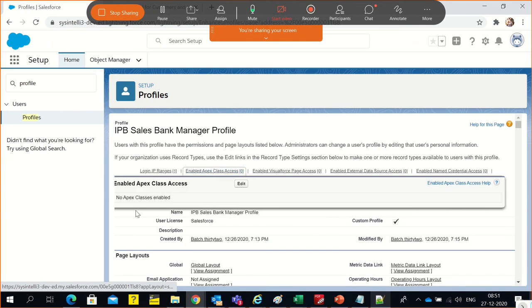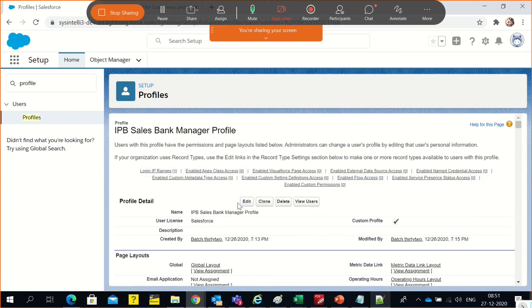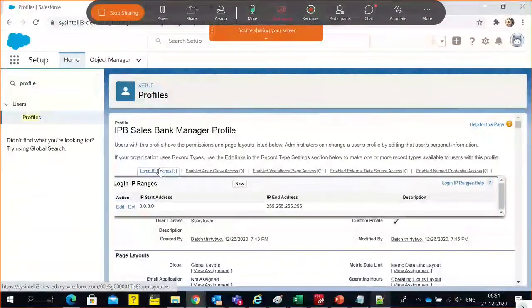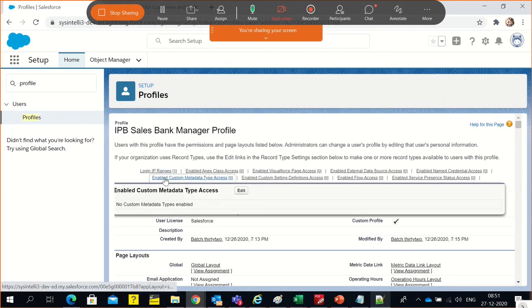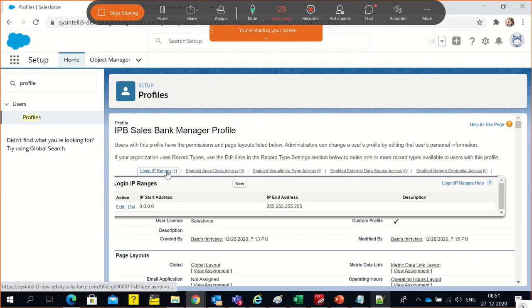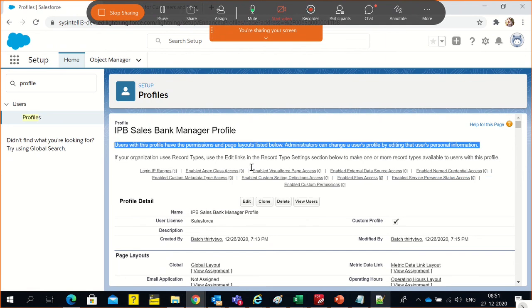So I'll go to the profile. Anyway, it is a cloned profile of system admin, so the IP range is also restricted. Since I cloned from the system admin, it already had a value for the IP ranges, so even that got copied. No problem.